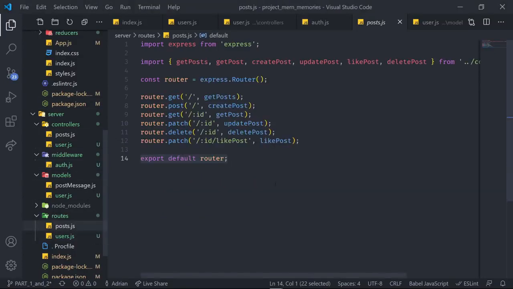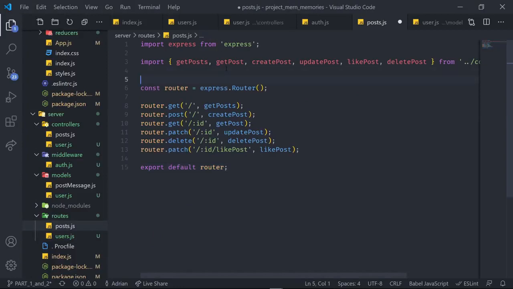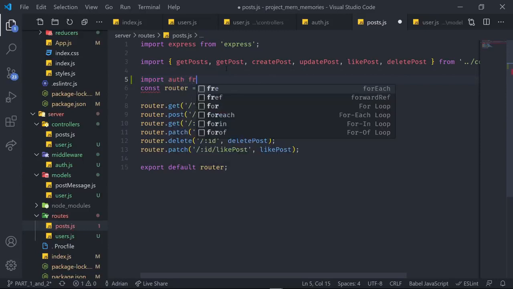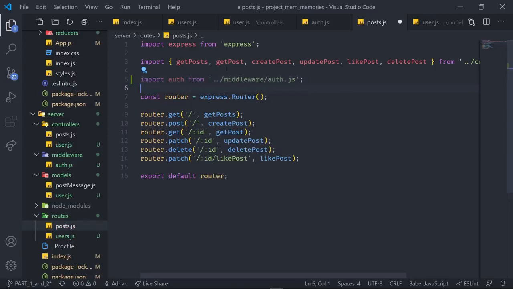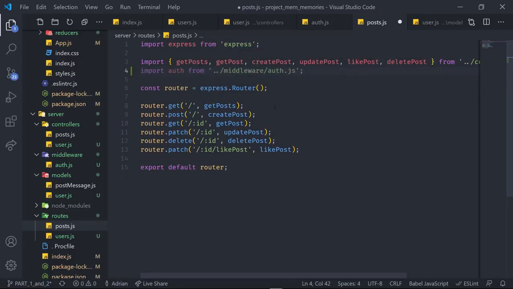For example, we said when somebody likes something. In that case, we want to use that middleware. So first of all, let's import it. Import auth from ../middleware/auth. And we're on a backend, so we have to do the auth.js. Okay, this is going to be our middleware. Now we want to add it before specific actions. For example, all of the users, no matter if they're logged in or not, they can see all the posts.